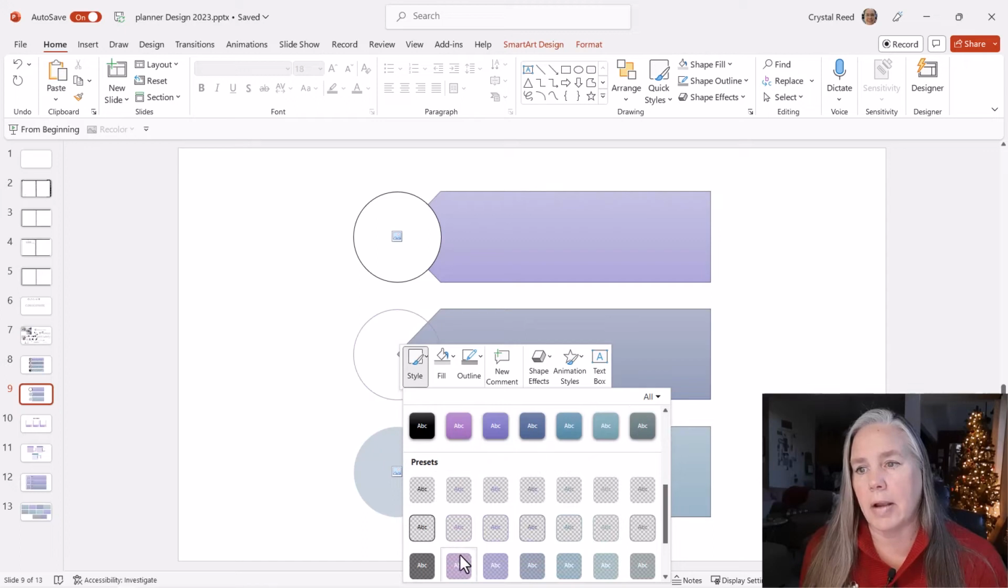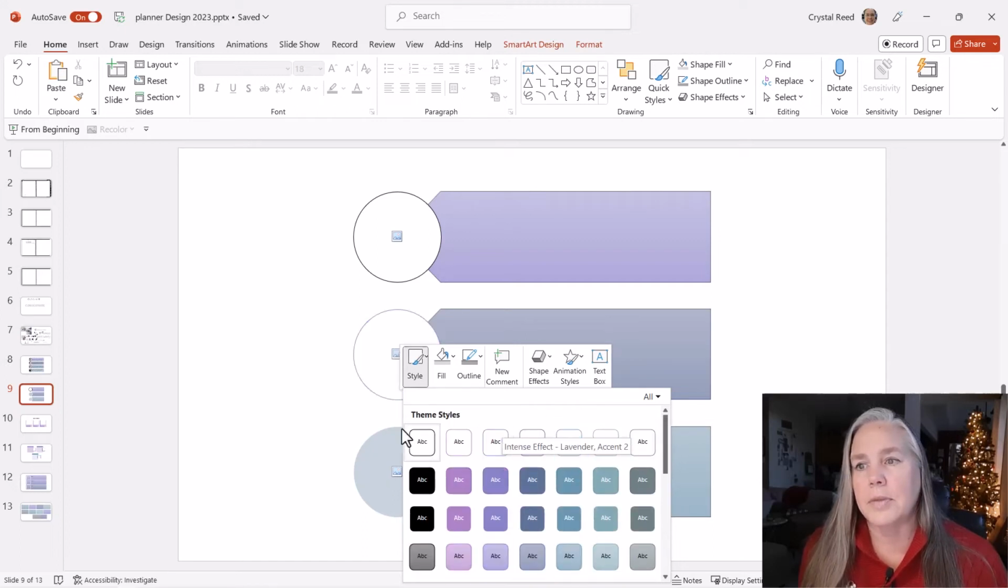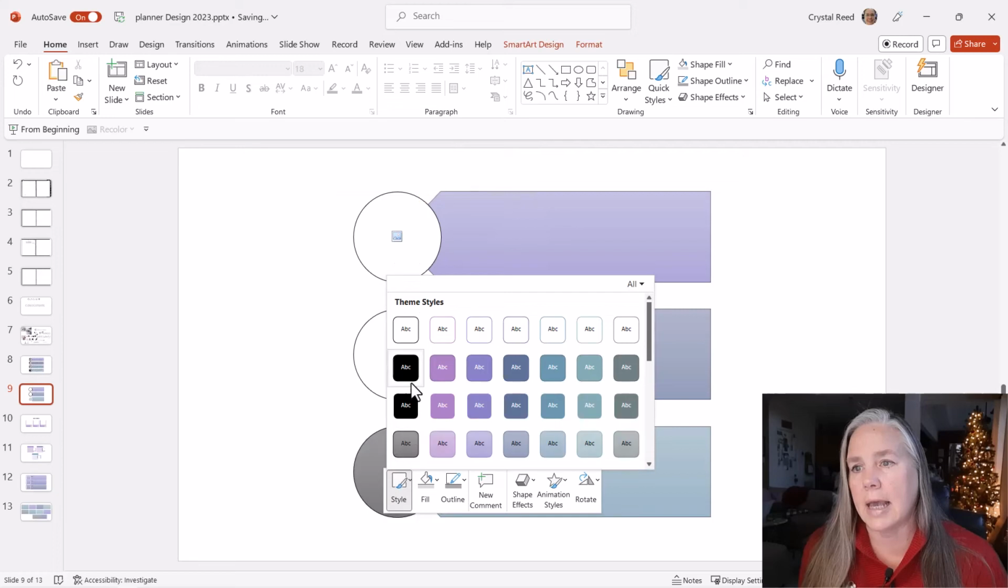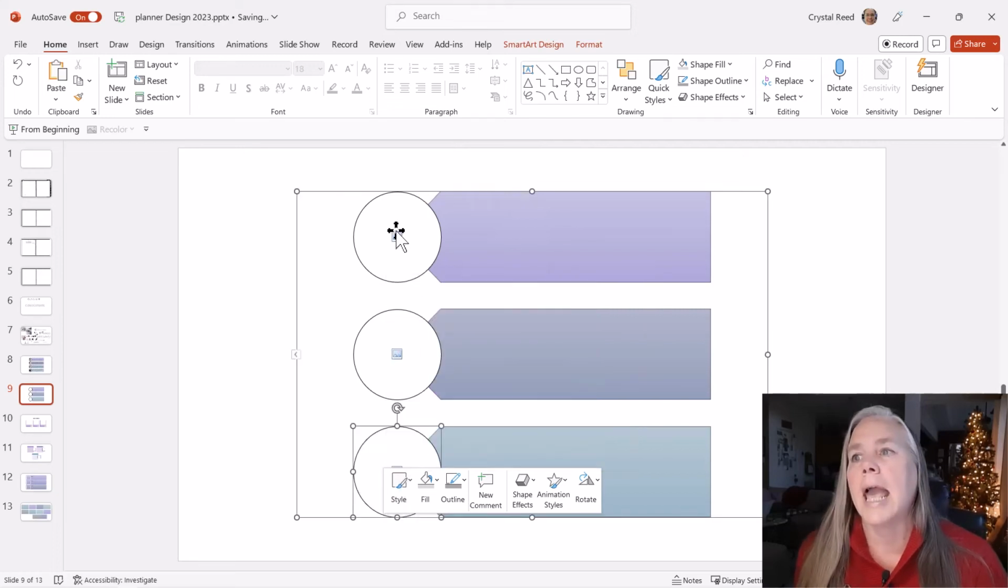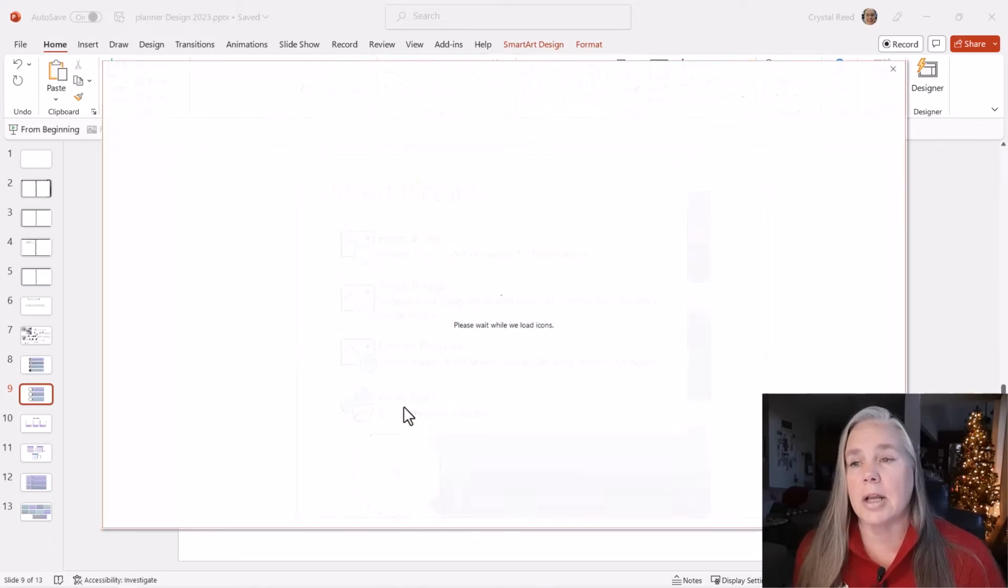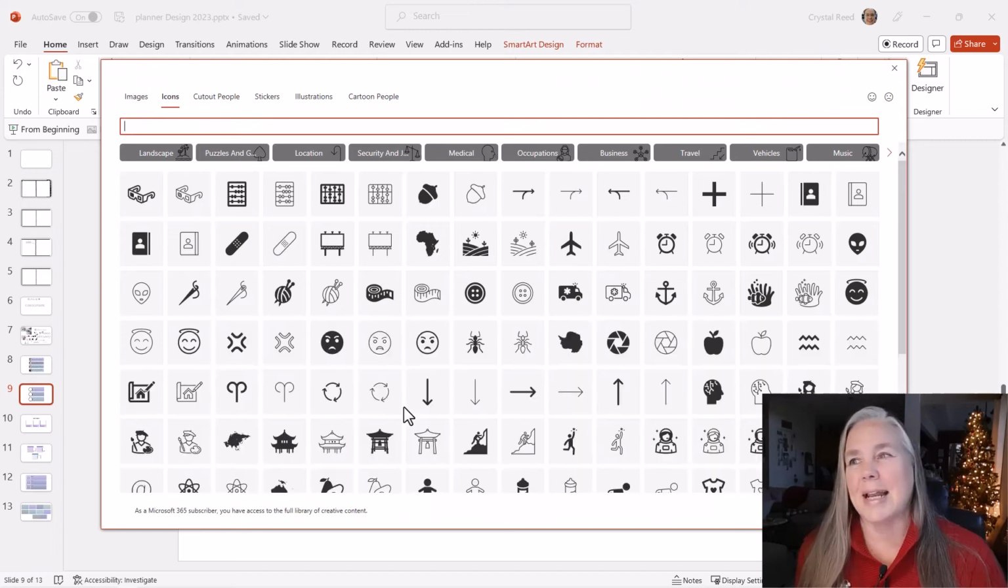You can make it transparent. You can make a gradient kind of thing. You can get really fancy and make some beautiful things with this. I'm just going to do all of these as the same basic outline. And then what happens is you see this little picture here that allows you to insert a picture. You could put it from a file, a stock image that you wanted, an online picture. But in this case, today I'm talking about icons, so I'm going to use that icon.